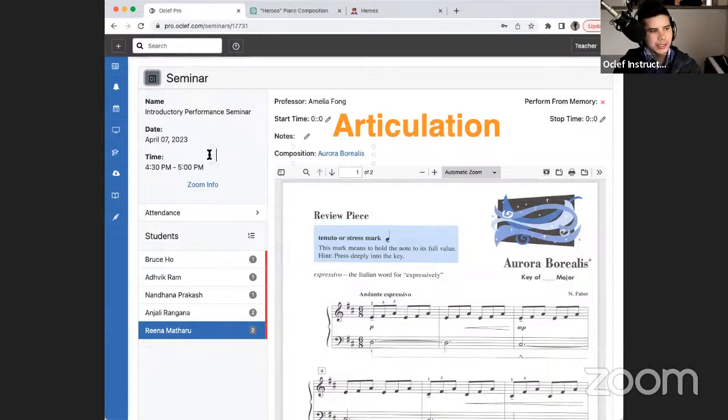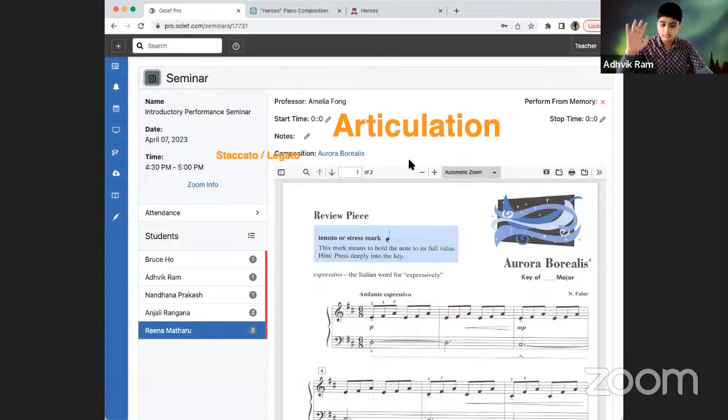Let's build this out as a team. So all of us, let's work together. Advik gave us a couple of really valuable things. He already gave us a few articulations. He said staccato and legato, but you can have more. It's just to kind of strengthen the notes. What else can we have? Who else can contribute to this definition? What else is articulation? Let's get Rena, go for it.